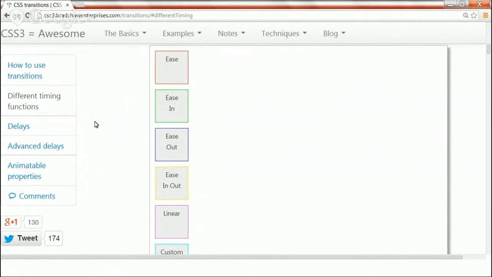Ease is the default transition timing function. Second one is ease-in. In this timing function, the animation will start slowly and then end up fast. Ease-out is another timing function which is opposite of ease-in. In this one, animation will start fast and then end up slowly. Ease-in-out is another timing function in which the animation will start slowly, but then it gradually gains acceleration in the middle and then ends up slowly.